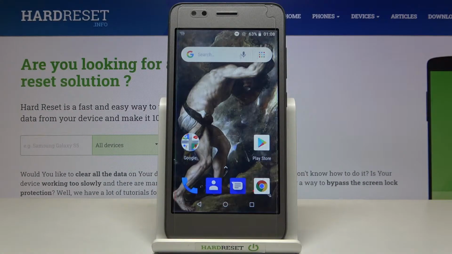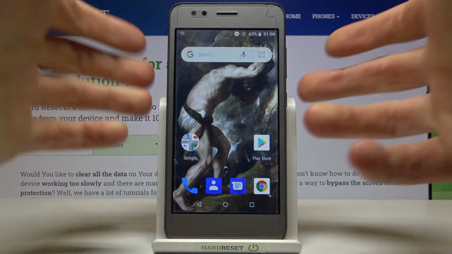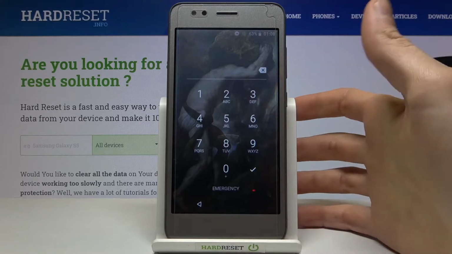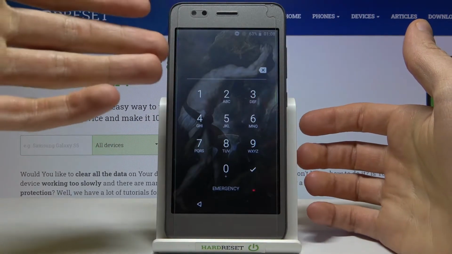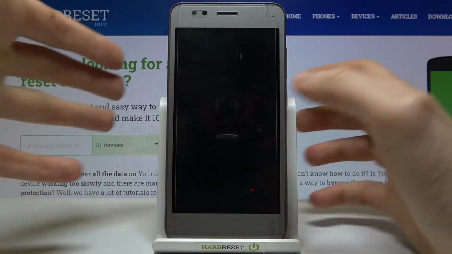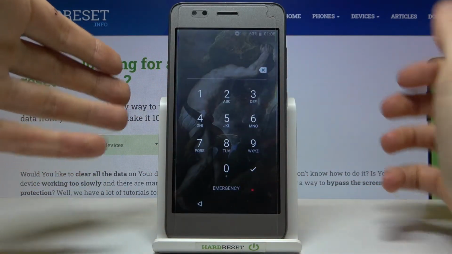Here I have CAVION Base 5.0, and today I'm going to show you how to reset the screen lock on this device, in case you set yourself a PIN, password or pattern and unfortunately forgot it and can't unlock your device. So what can you do in this kind of miserable situation?